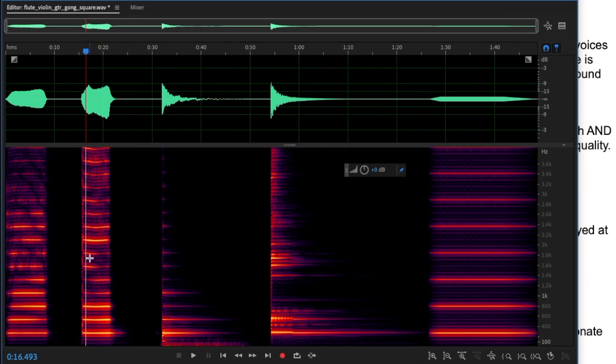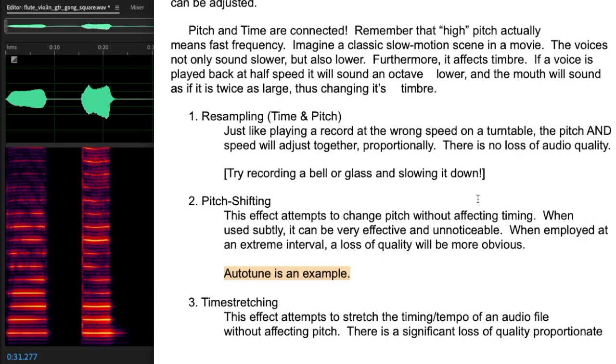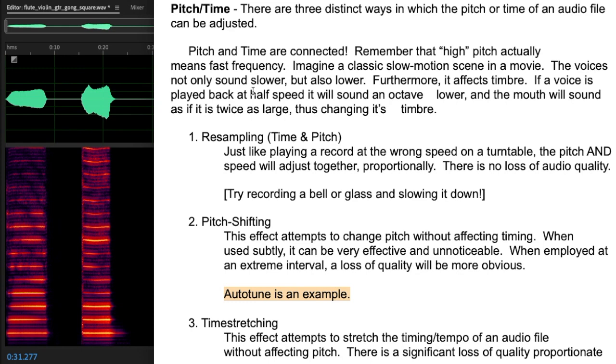Auto-tune, if you're familiar with that concept, is an example of pitch shifting, where we just pitch shift to the notes of a scale, and so you can just kind of do whatever and plug it into the auto-tune, and the auto-tune will change the pitches to some in tune pitches. All right, so that is all for our pitch and time effects.